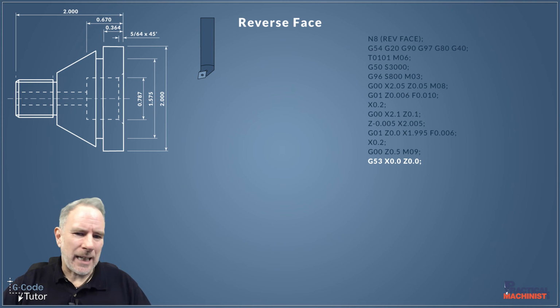So with our tool safely away from that face, we can now send it home with G53. So I'm changing to the machine datum here, which sends it to its home position, X0, Z0, and now that tool is going to go back to its tool change position, ready for the next sequence.